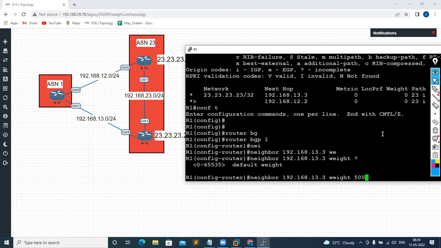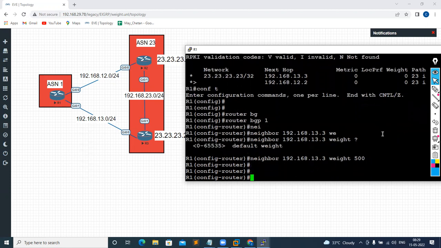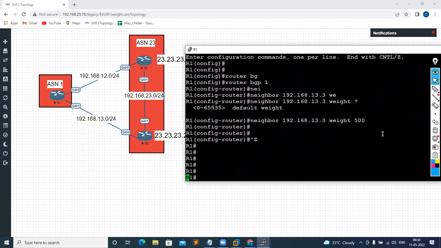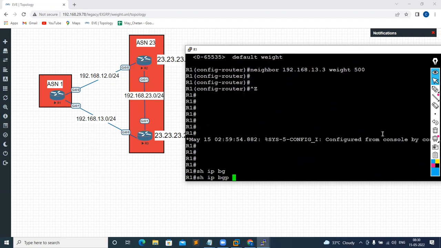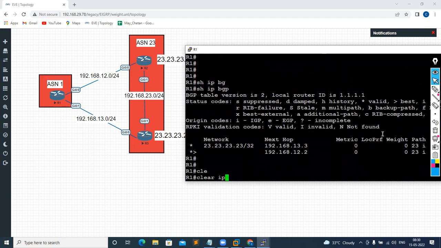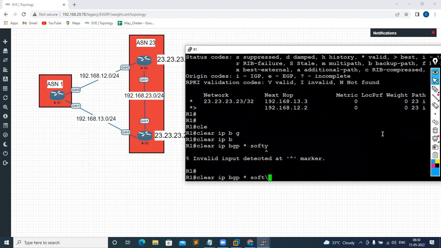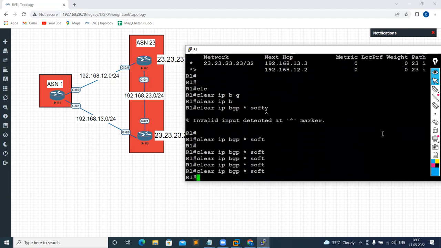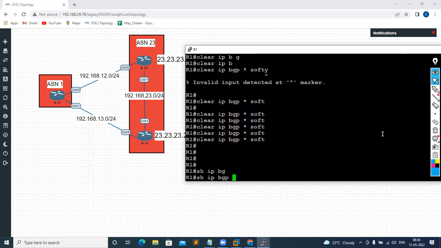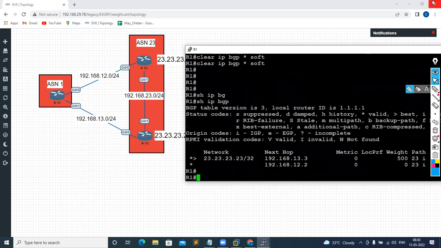Let us consider I want to set it as 500. This weight is Cisco proprietary and is local to the router. Now, if you check show ip bgp, just wait, clear ip bgp * soft. Show ip bgp. Now, can you see? It is now using the next hop as 13.3. Why? Based on the weight attribute that is set to 500. This is how you use weight to influence the traffic.